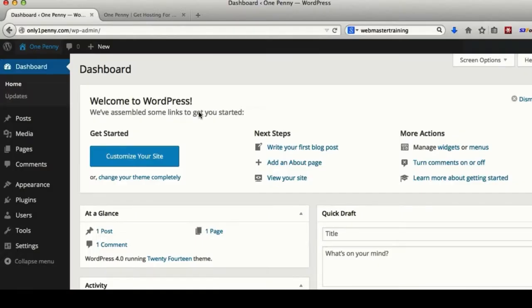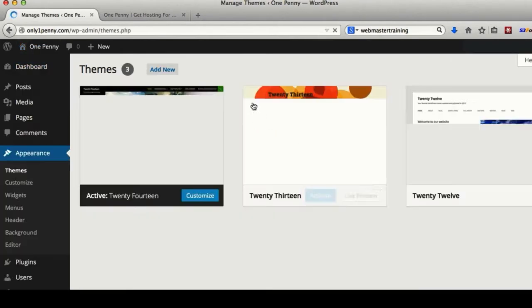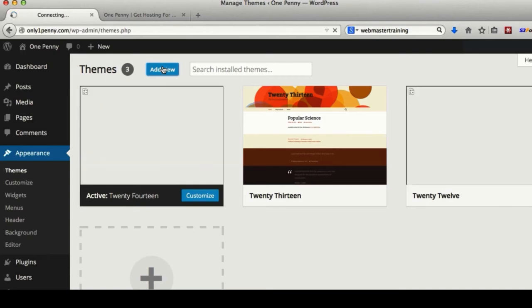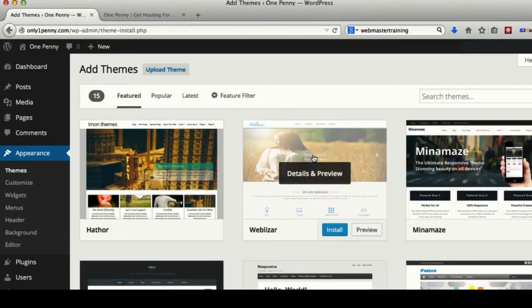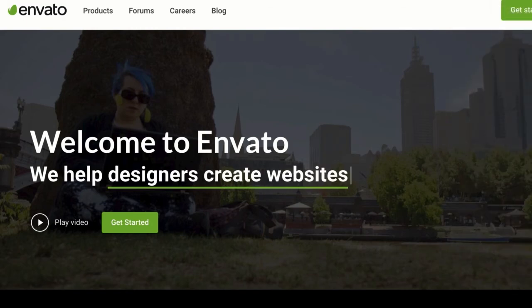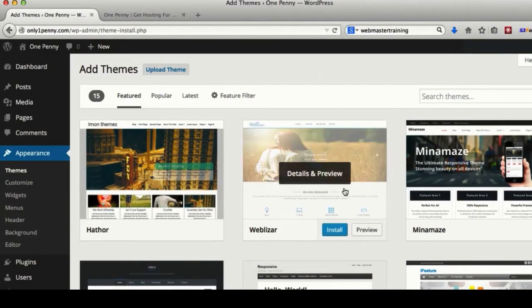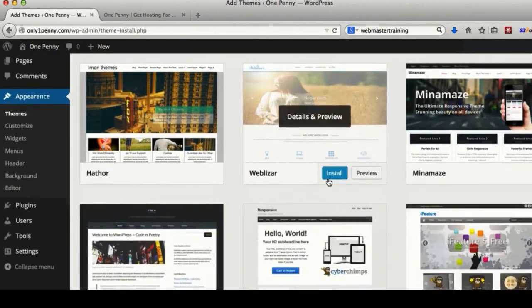So, what we're going to do is, over here where it says Appearance, click on Themes, and then click on Add New. In order to install a good-looking theme, you would most probably have to buy one on Envato.com. It is a marketplace for WordPress themes and plugins. However, you can always pick one up for free. For example, you can pick one of these here.